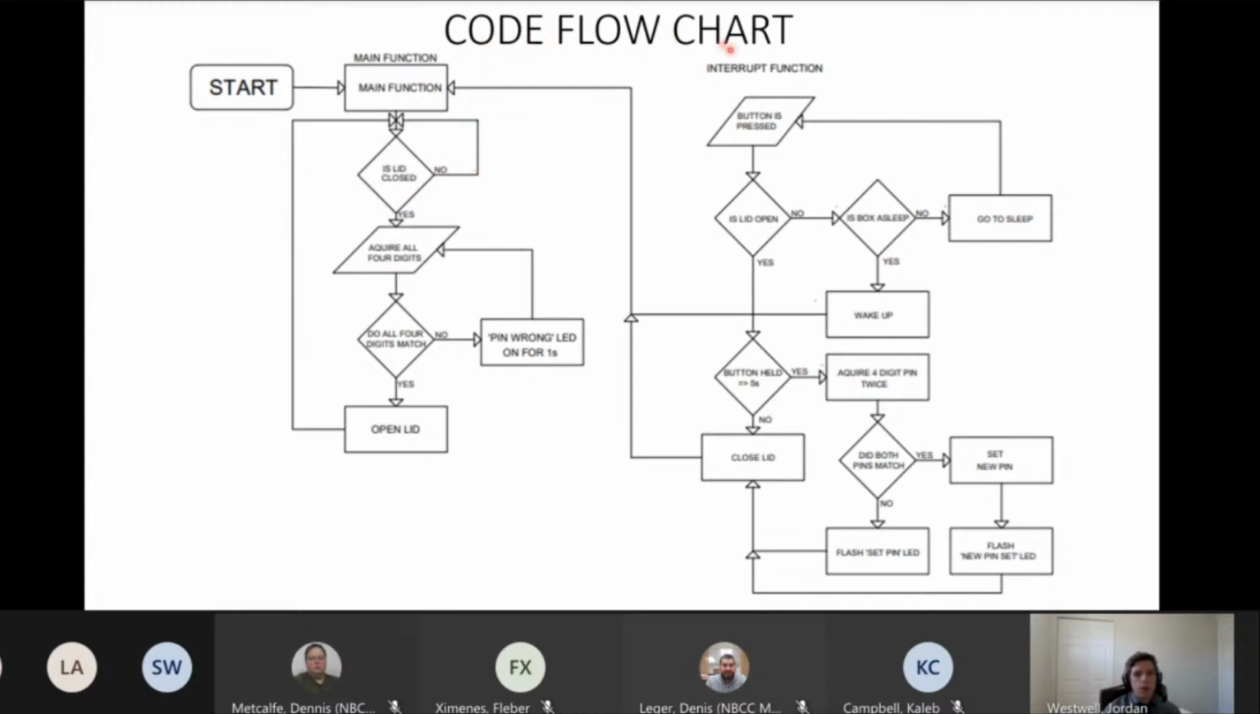In the code flowchart, or sorry, in the interrupt function, this function is called anytime the button is pressed. As mentioned before, it's not constantly waiting for the button to be pressed. It's just a high priority interrupt that when it is pressed, it basically abandons what it's doing to go to this function. So the button is pressed, and then again, it asks if the lid is open, and we'll go through the no tree first.